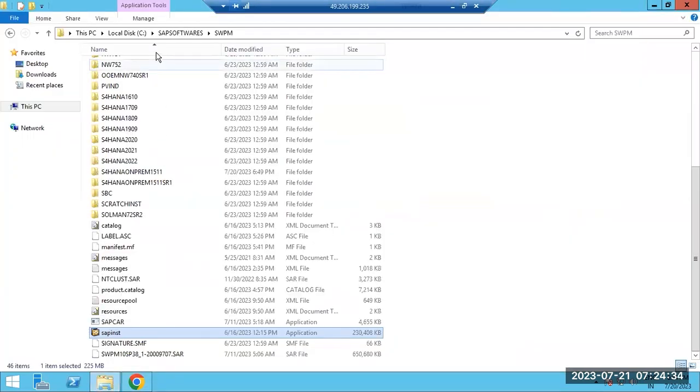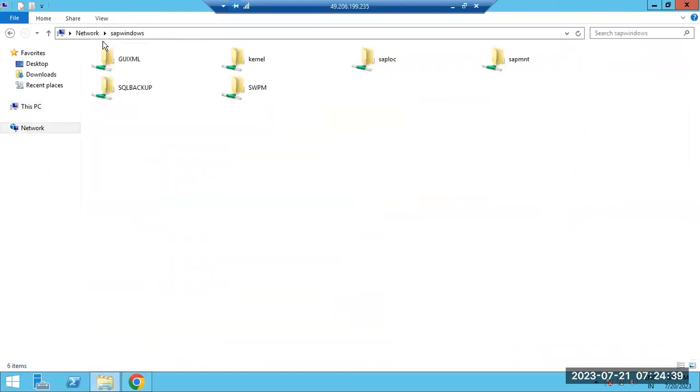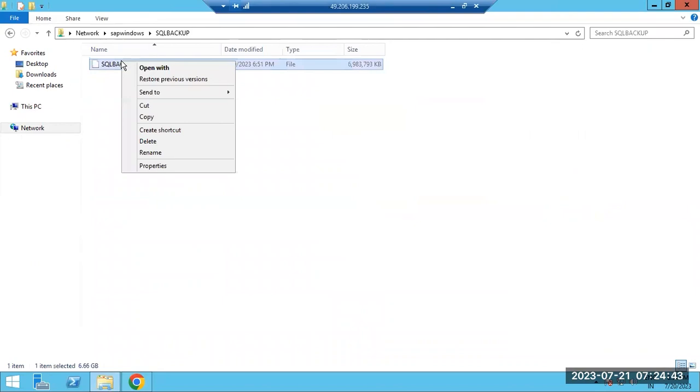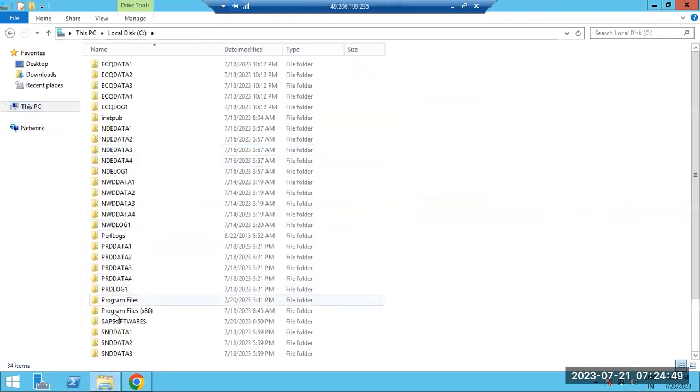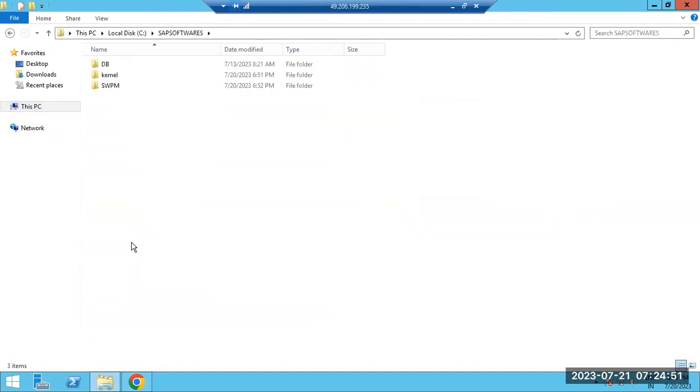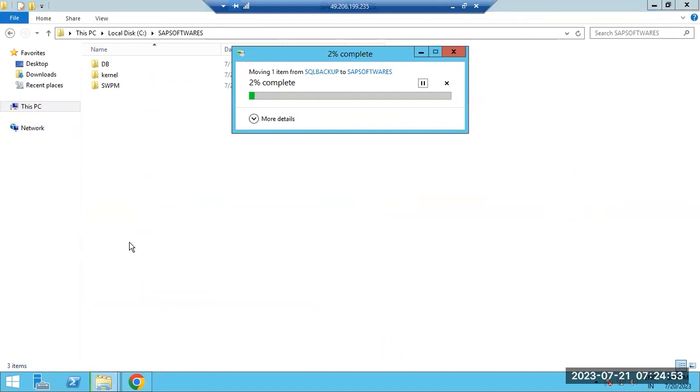So here, first I will copy the backup files. Go to the SQL backup, the backup file I'm copying here. So just cut, then in SAP softwares, just paste it here, right? So you have taken the full DB backup. Then everything is ready now, right? Whatever your source system is, we will build the target system as a copy of that one, right?